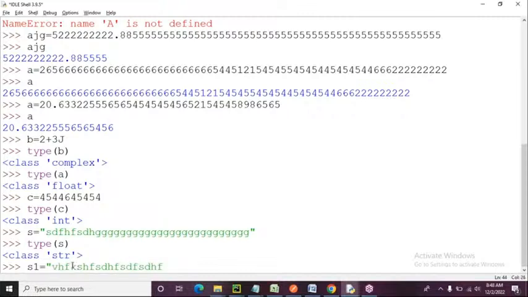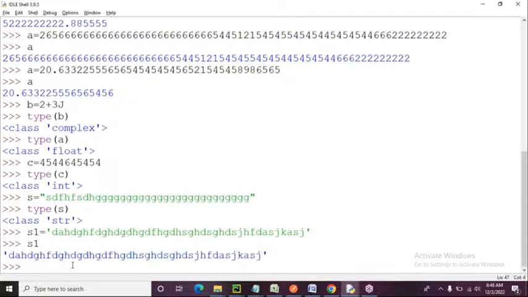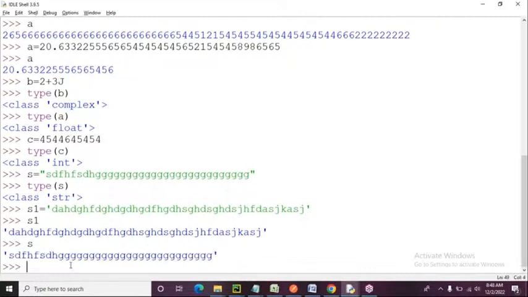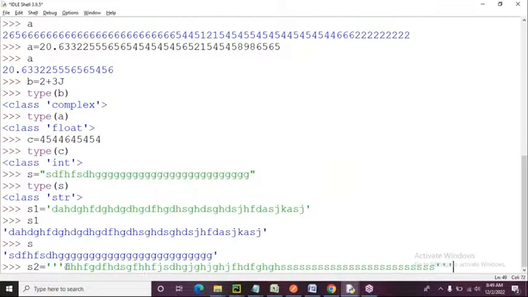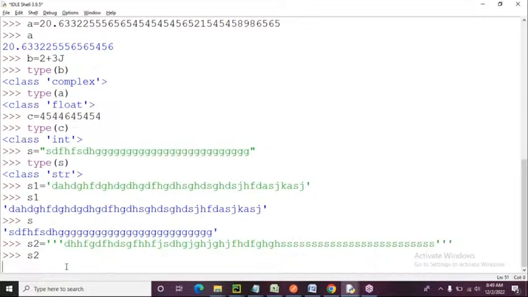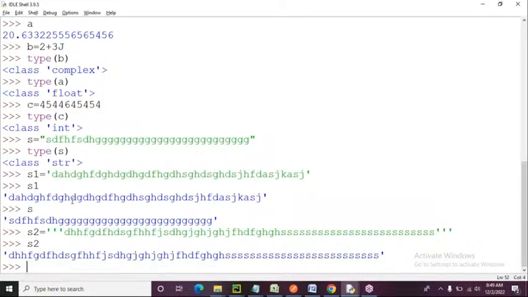See, now I have double quotes, right? I can have single quotes with some length I give. If I print s1, it gives me the answer. If I print s, it gives me the answer. You understood, right? I'll give triple quotes now. s2 equal to triple quotes and I'll give some random text. If I print s2, it gives me the output. You're getting my point? You can give single quotes or double quotes or triple quotes. It understands whichever way is possible in Python.